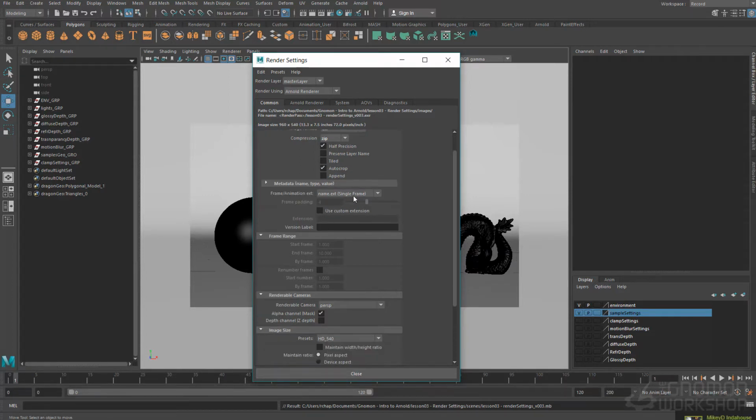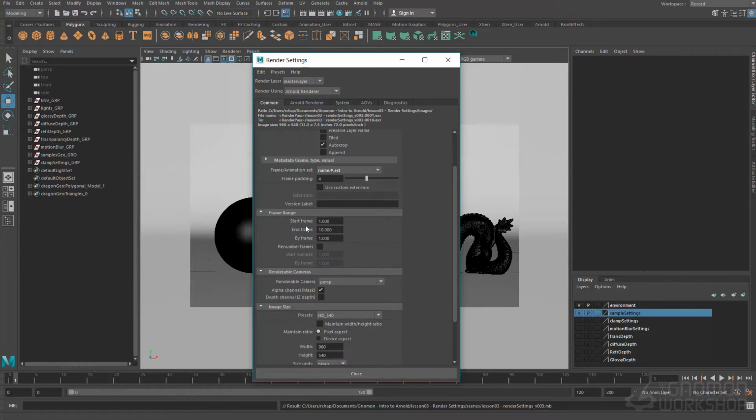Below this we have our frame animation extension. This is basically going to say how you want to name your files as they're rendered. So this name.extension will usually be your scene name and then the extension that you choose. So for us it would be whatever the scene is called and then .exr, so it wouldn't give us the frame number we're on. So I'll usually switch this to name.number.extension, and then you can give the amount of frame padding you want on that. Pretty useful.